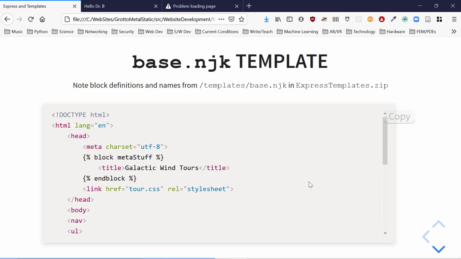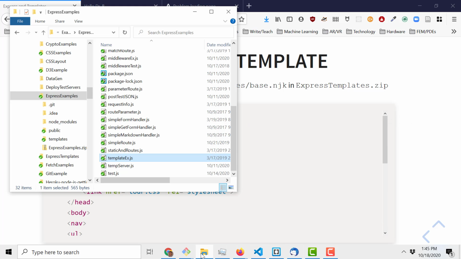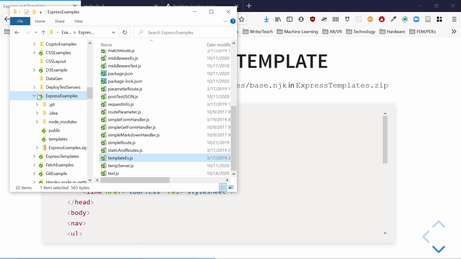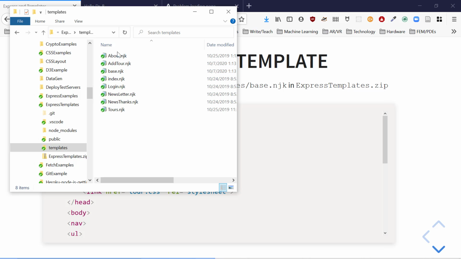So let's take a look at this base.njk template. And let's switch to Express templates to take a look, because we're going to see the number of templates we create is much larger now.